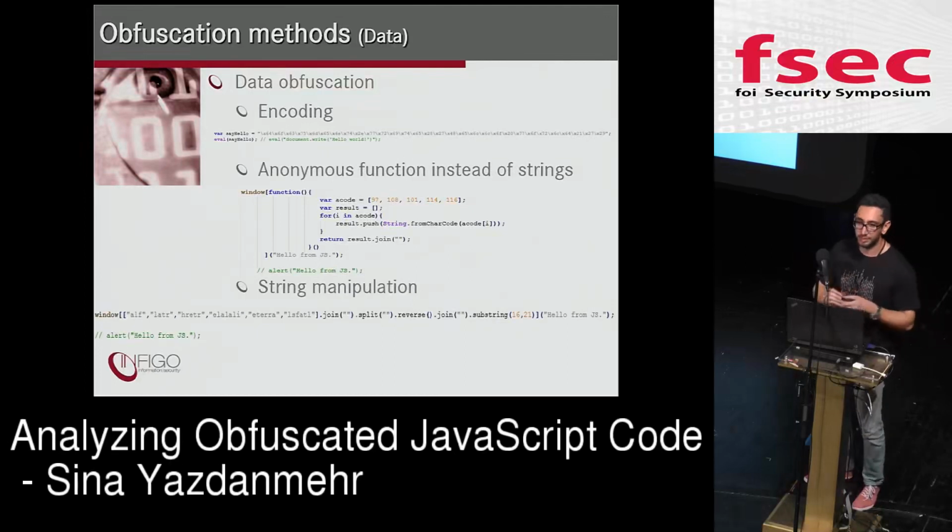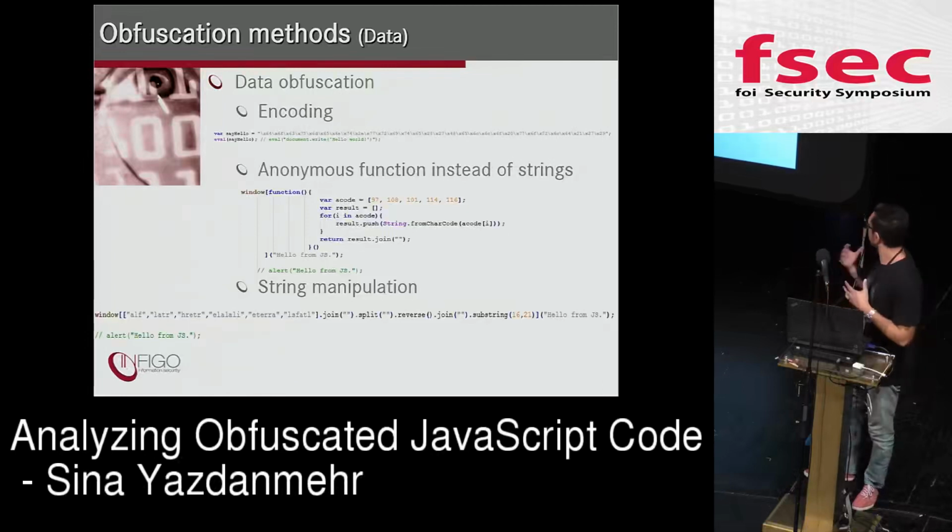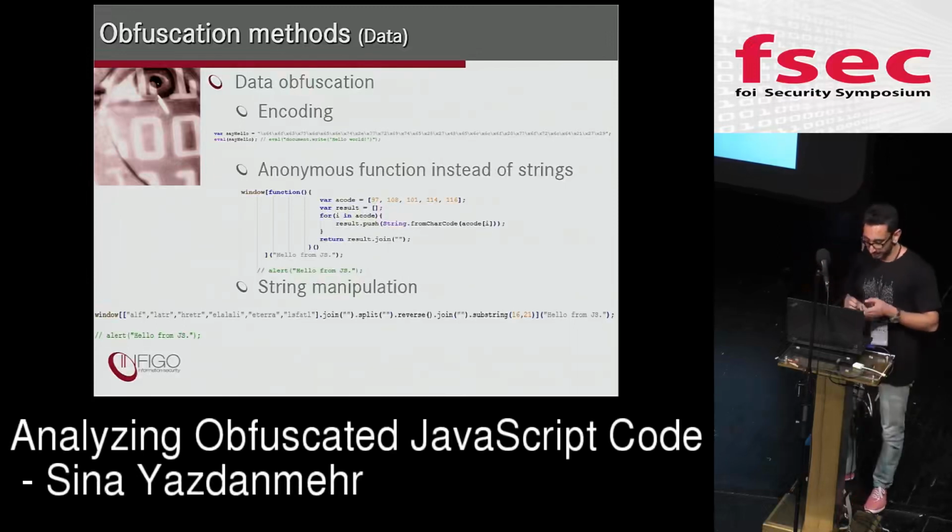Maybe the obfuscator splits, reverses, or manipulates the string somehow just to make it uglier. For example, here, the same as the previous example, it calls just alert, but at first sight, you cannot understand it. You should analyze it and track the code in order to find out the result of this join and reversing.